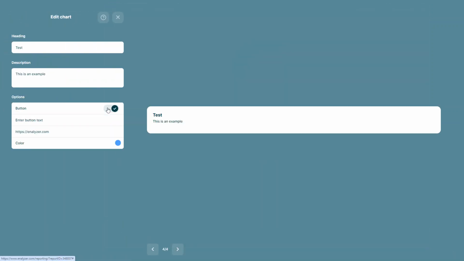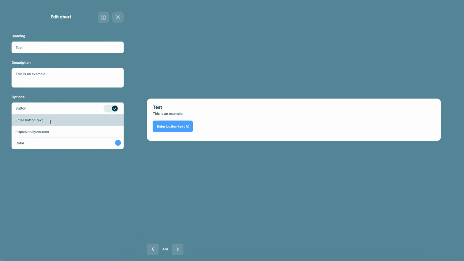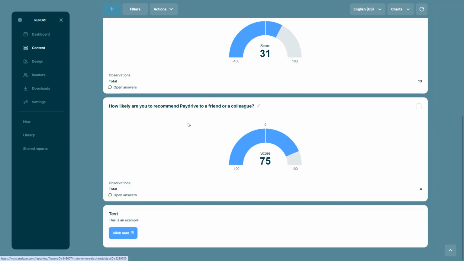Then you can enable the button. You can then enter the button text. For example, click here. You can also enter the link that you want the respondent to click on and assign a color. Your changes will be saved immediately, and then it will look like this, for example. And this is how you can add a text element to your report.